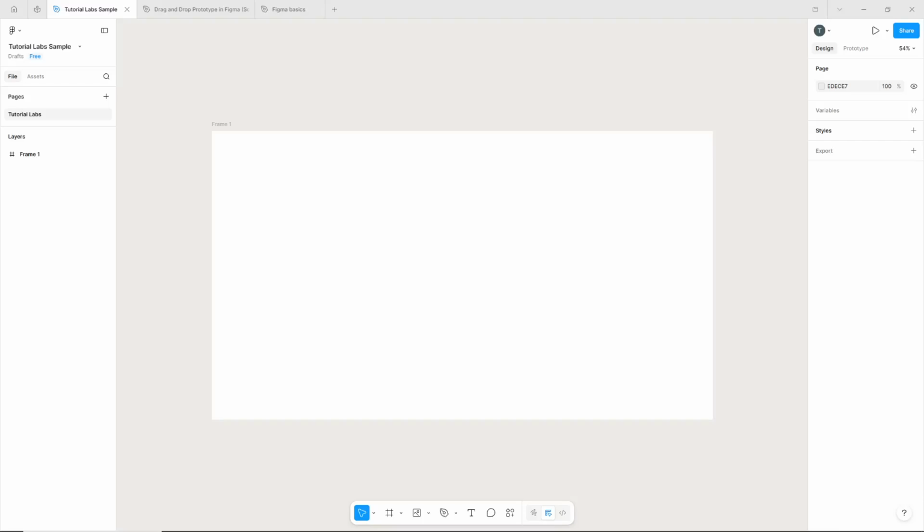Today I'm going to teach you how to set a file thumbnail in Figma. This is a great way to make your files more recognizable and organized, especially when you're managing multiple projects at once. Let's jump right into it.